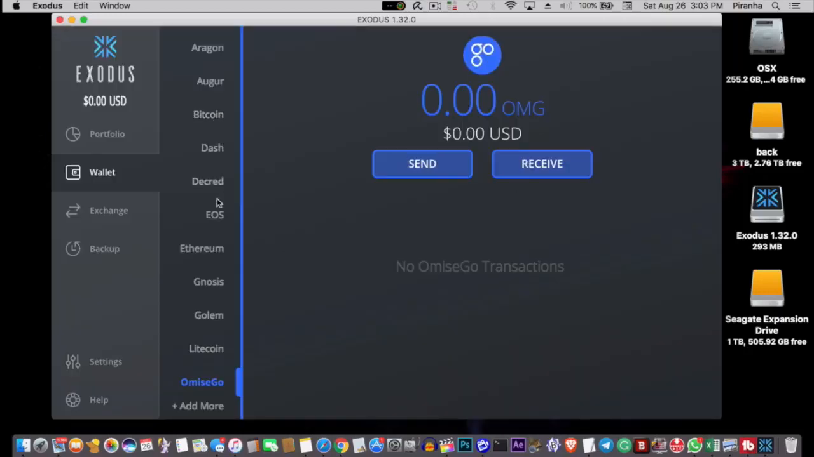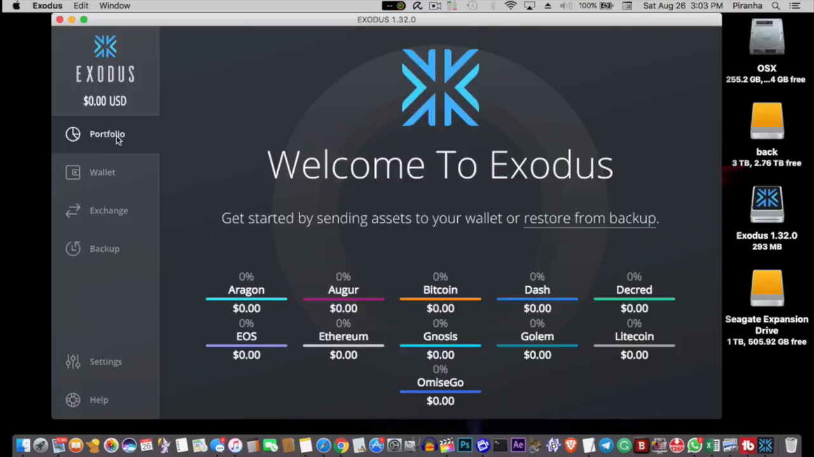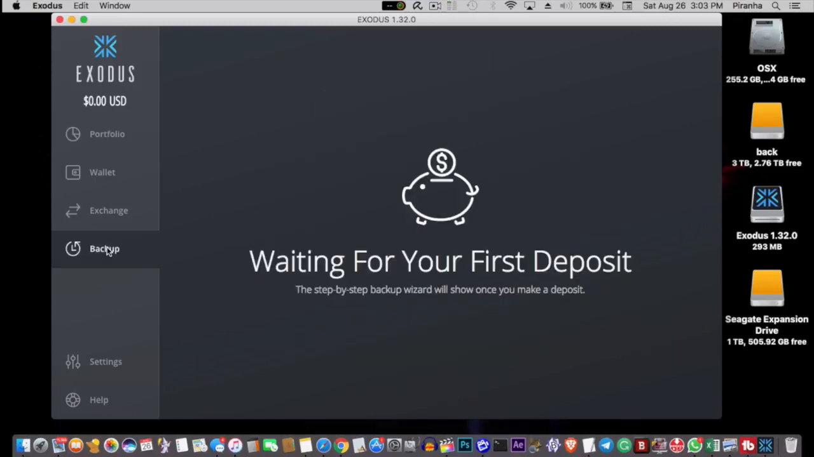And the wallet's pretty self-explanatory. It's very intuitive. There's nothing crazy about it. A lot of people like this wallet. I definitely make sure you back it up and put that on your jump drive as well.